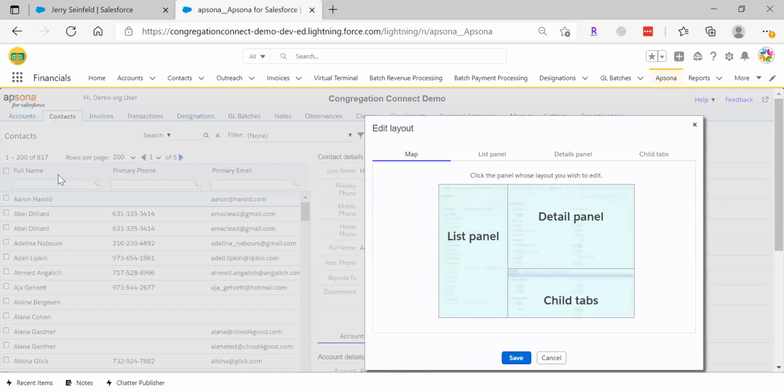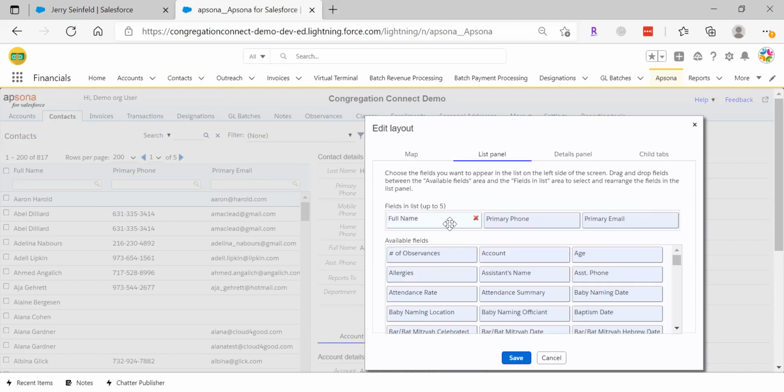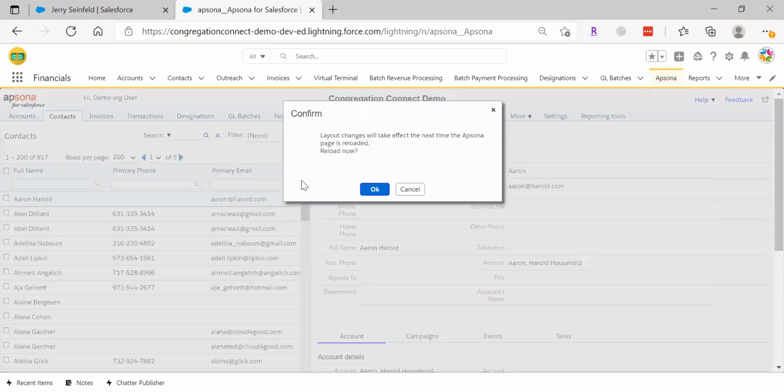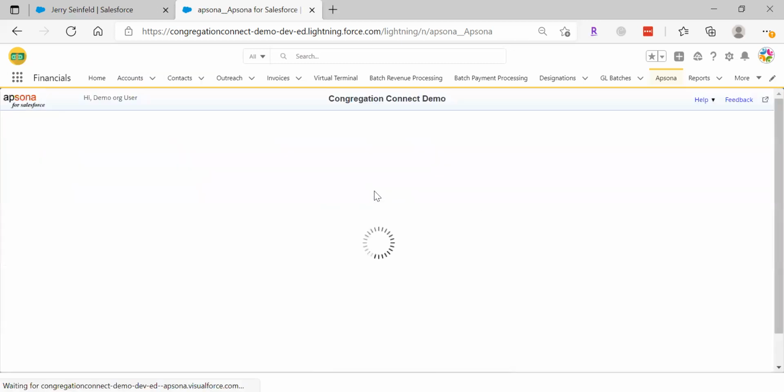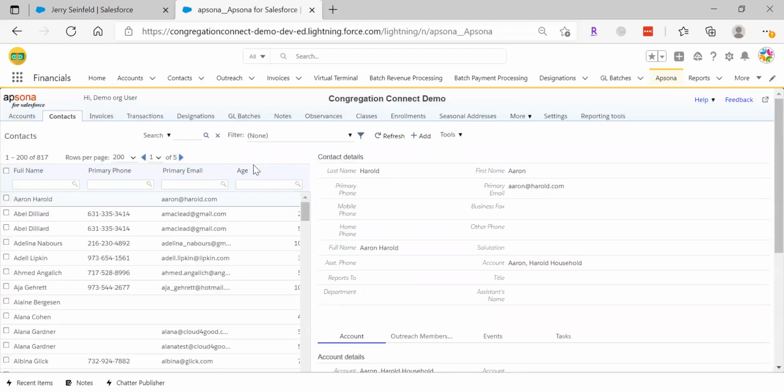So for example, we have full name, primary, phone, email. So that's the list pane panel here. So if we wanted to have another, I don't know, age column, we can just drag it there, hit save. We're going to have to refresh like I told you before, and now you have an age column to show here. So again, we're just in contact, we clicked all contacts.